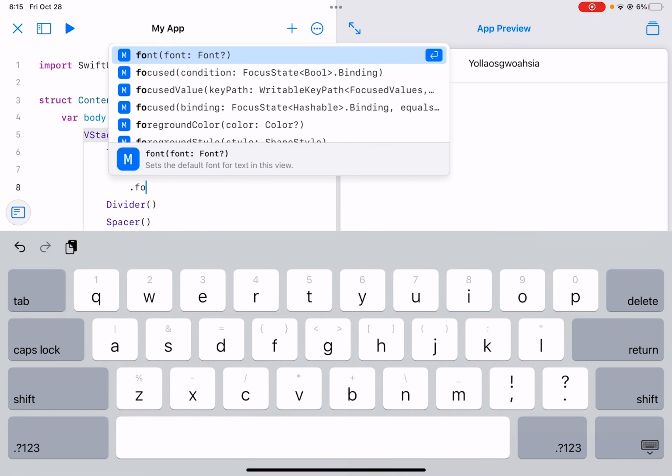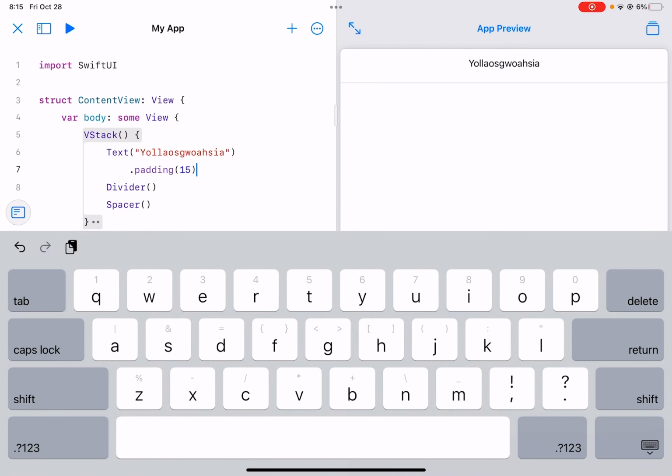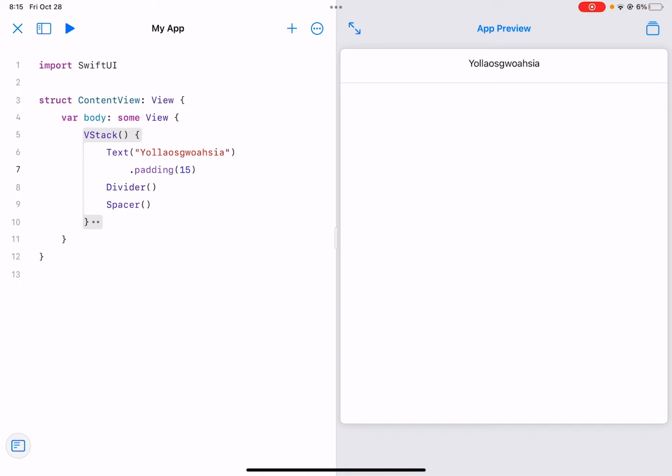I'd obviously give it a font and all that other stuff, but yeah, this is just gonna be a really quick video explaining how to use dividers, as I already said. Well, that is how.